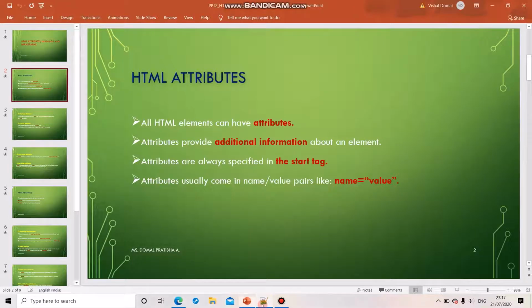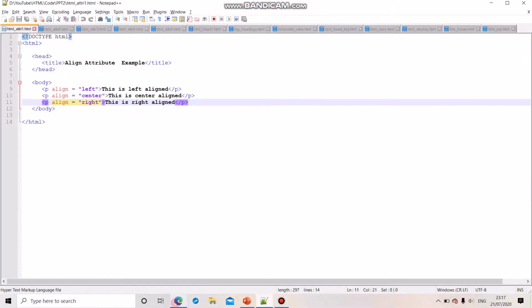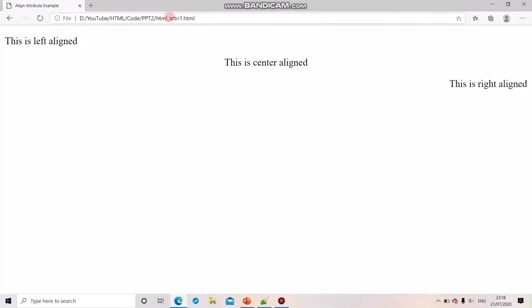We'll execute this code. See this. This text is left aligned. This text is center aligned and this text is right aligned.